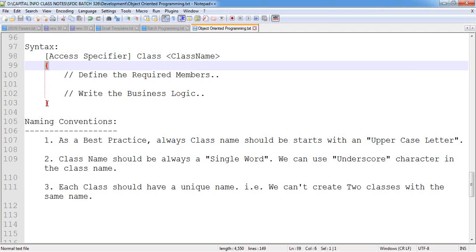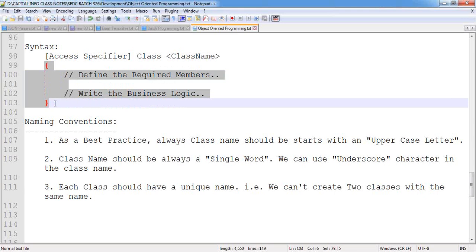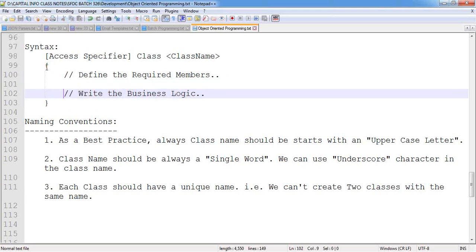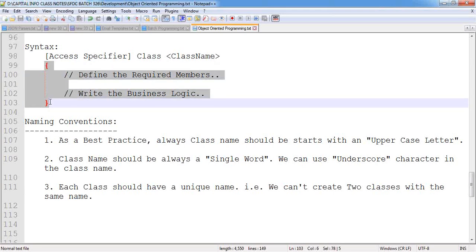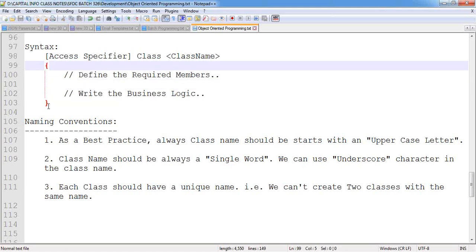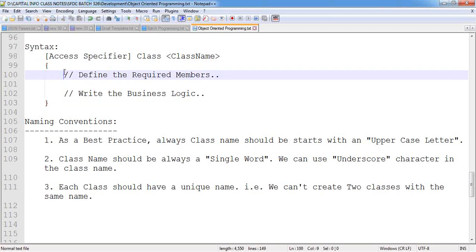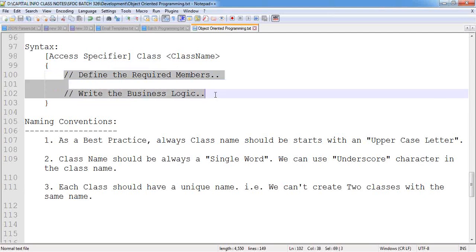To group all those members, I'm using a block, with a starting and an ending brace. In this block, we can define the members that you want and the business logic that you want. What you define in between this block are called the class members. You can write many variables, properties, functions, constructors, everything inside that. We can write the business logic also.